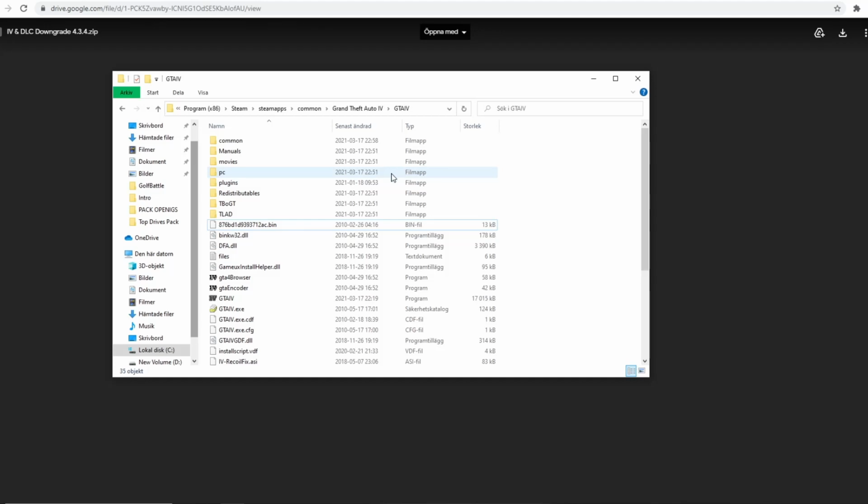When you open it now, it will not open through Rockstar Game Services. It will just immediately open, and you are now ready to install GTA 4 mods without compatibility issues.